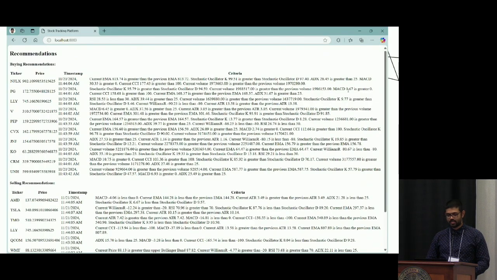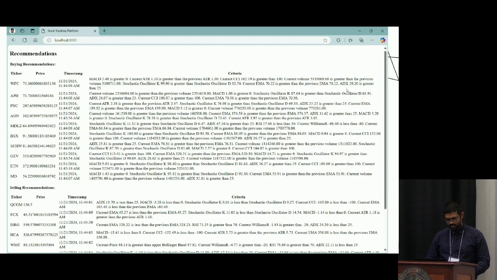Now WFC is at the top, and Netflix, and for selling FCX, so this continuously changes while the trading is going on. After 5 p.m., when the trading closes, then it remains constant. But while the trading is going on, it continuously changes.